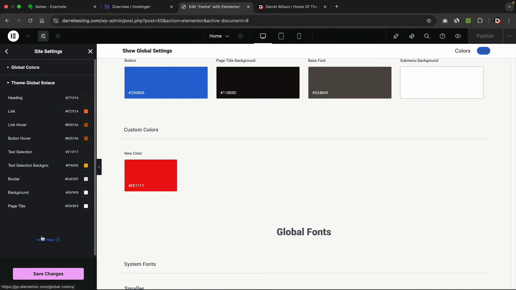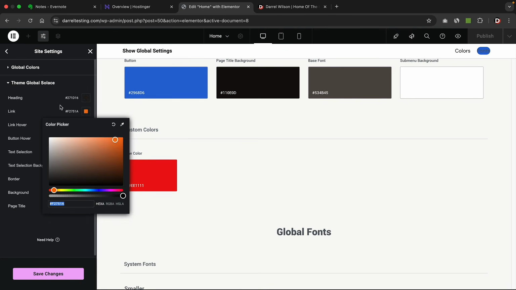Here we have the theme Global Solace. This is actually a built-in feature with Solace. And here you can change the colors for the links, the link hover, the button hover, the border, and so on and so forth. What Solace has done here is integrate the WordPress theme to add in certain sections where you can quickly change the look of your website. So you can change these colors to anything that you'd like.